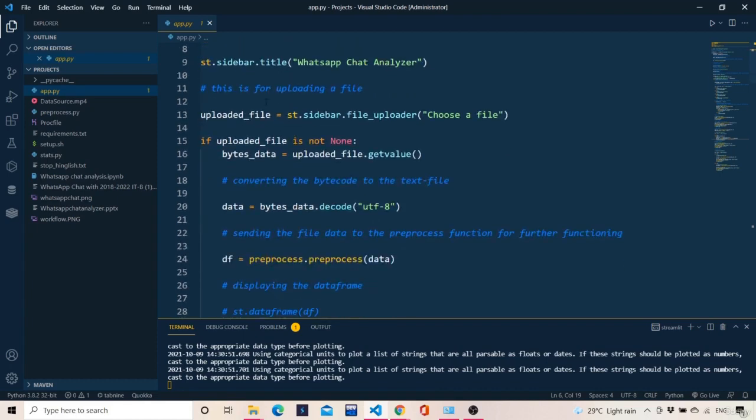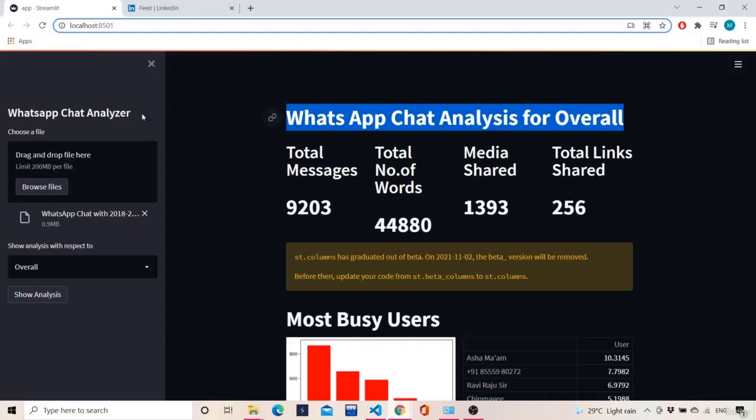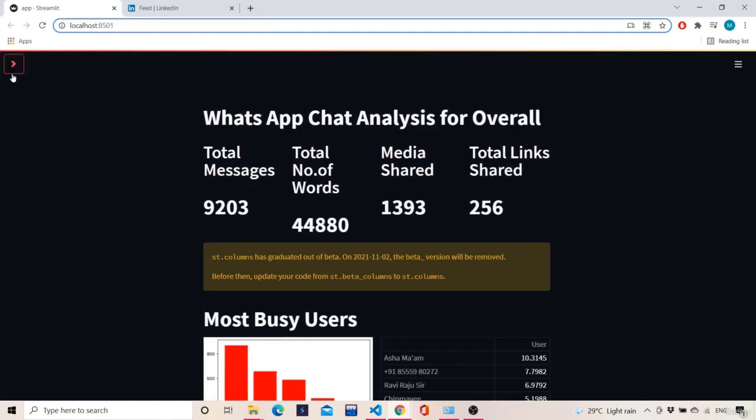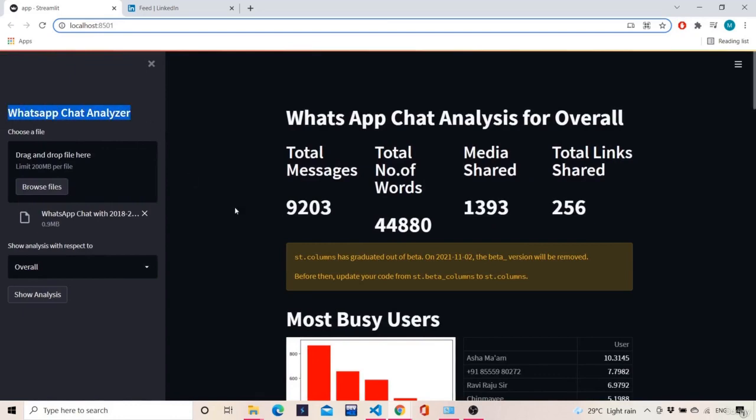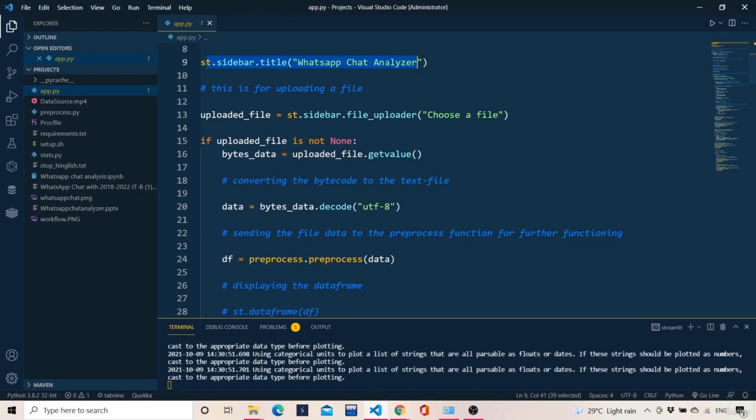Once all the dependencies are imported, then we will say st.sidebar.title. We can see the title over here. This is nothing but our sidebar, right? This is our sidebar, and the title of the sidebar is WhatsApp chat analyzer, right? So st.sidebar.title. Then uploaded file equals st.sidebar.file_uploader.